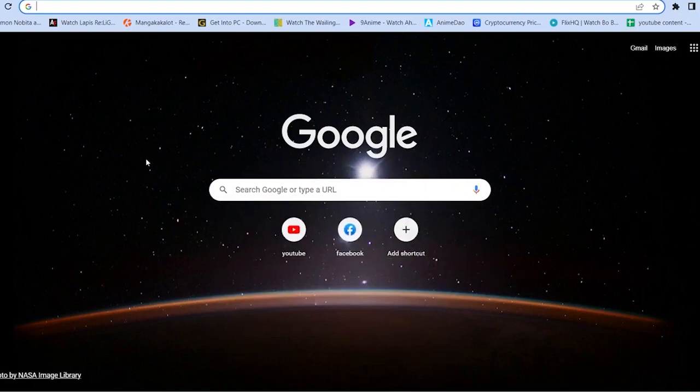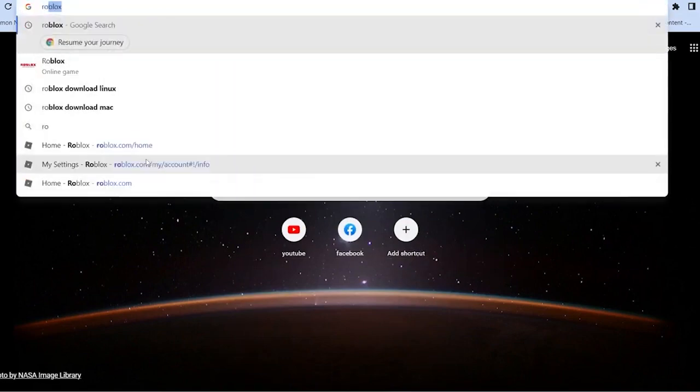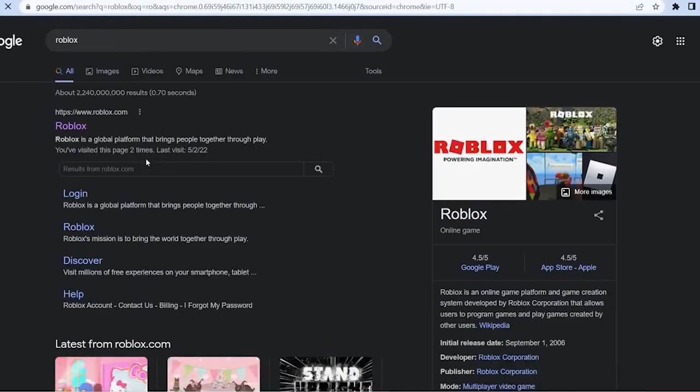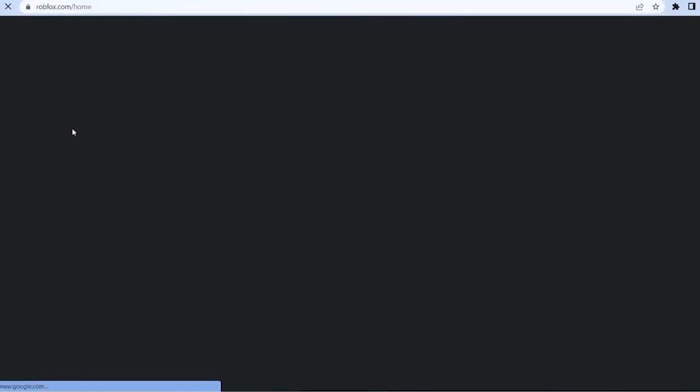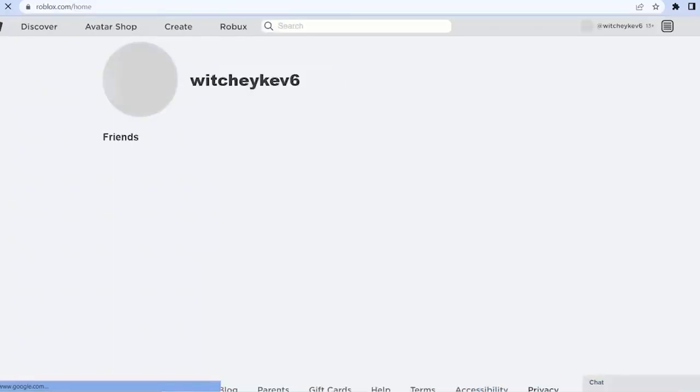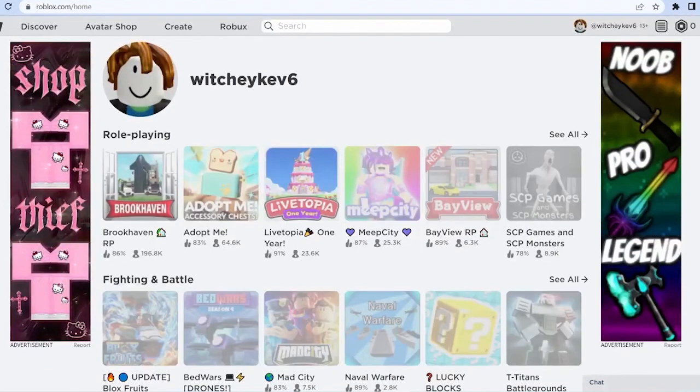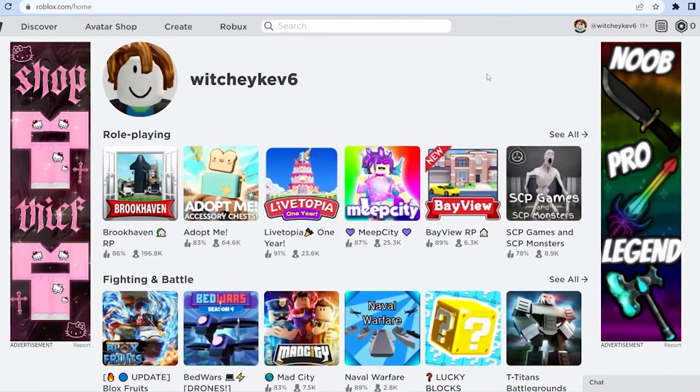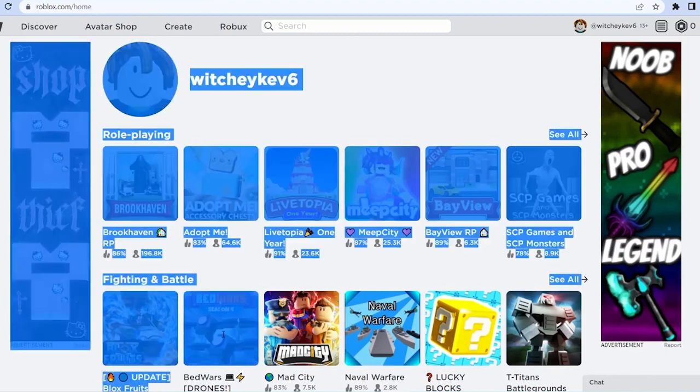So the first step is you want to go to Roblox. Once you search for Roblox on your browser, you want to click on Roblox.com. Once you click on Roblox.com, it's going to take you to the official website of Roblox, and at first it's going to ask you to log in to your Roblox account. So you need to log in to your Roblox account. After you log in, it's going to bring you to this page over here.